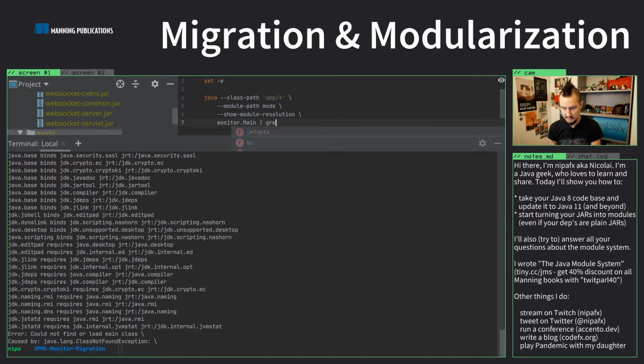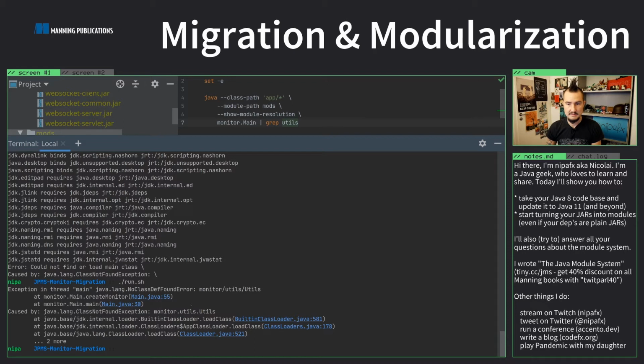We can check by grepping for the term utils. It doesn't appear. Utils is not mentioned. The reason for that is what I said earlier. Stuff from the class path is just available. But stuff from the module path is only available if in the beginning it is referenced, when in the beginning the module system realizes that this is needed. And if it's needed, it pulls it into the module graph. And if it's not needed, it does not pull it into the module graph and it's just not available at runtime. Because nobody yet uses this module, we have to pull it in manually.